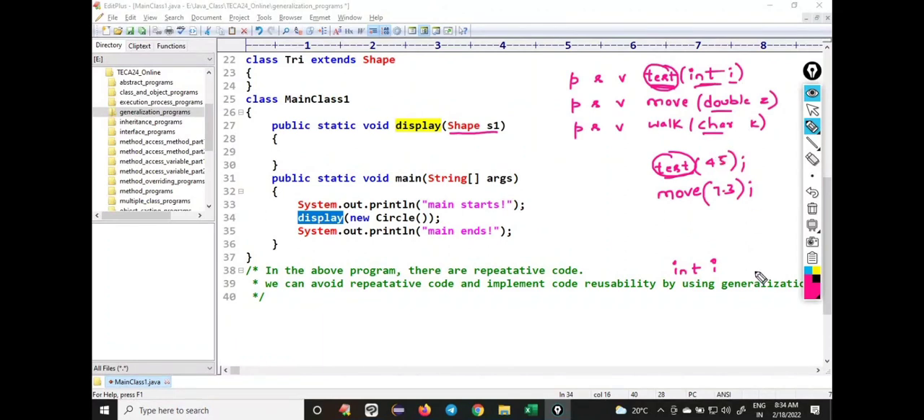equal to 45. Similarly, understand this also. Display, Shape s1 equal to new circle.